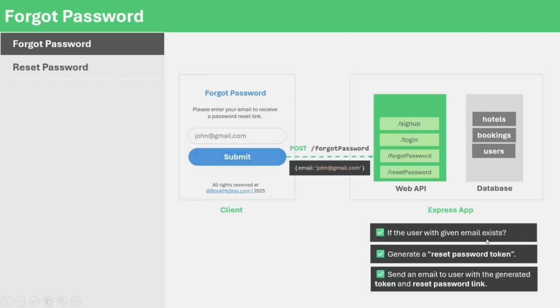If we do not have any user with the given email, in that case, we are going to send a 404 error response to the client. But if we have a user, in that case, we are going to generate a reset password token. So this first part we already implemented in the last lecture. Now in this lecture, we are going to implement this second part where we are going to generate a reset password token. Let's see how we can do that.